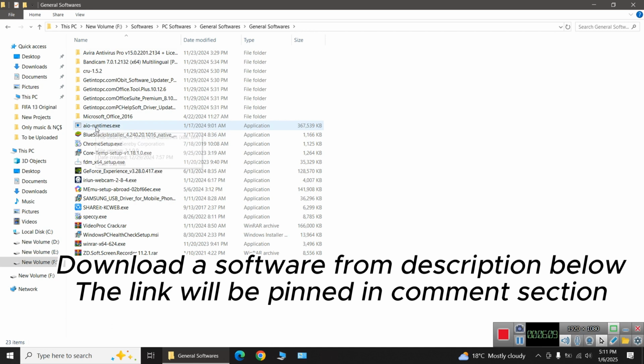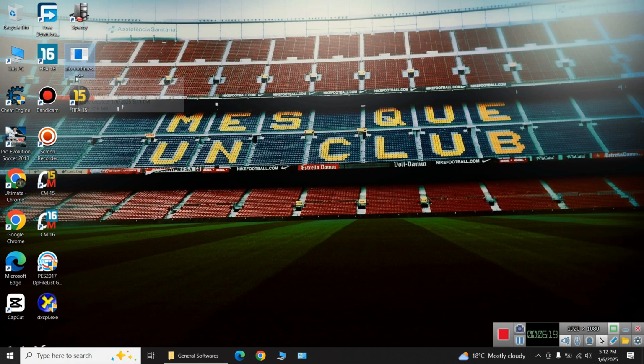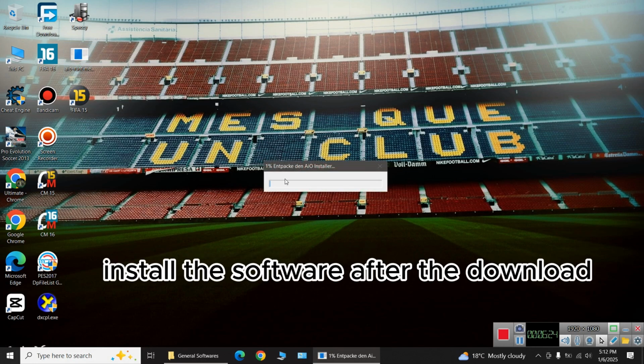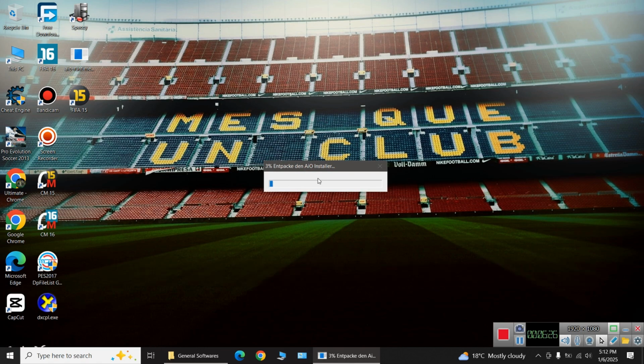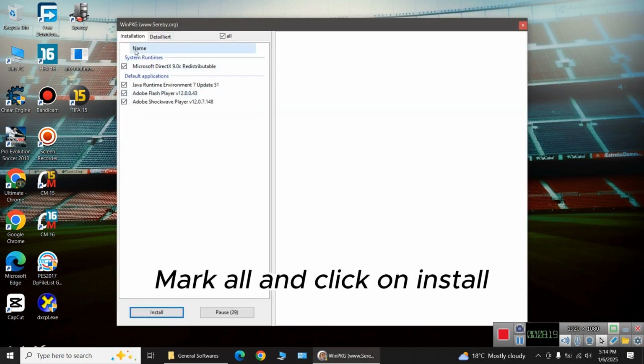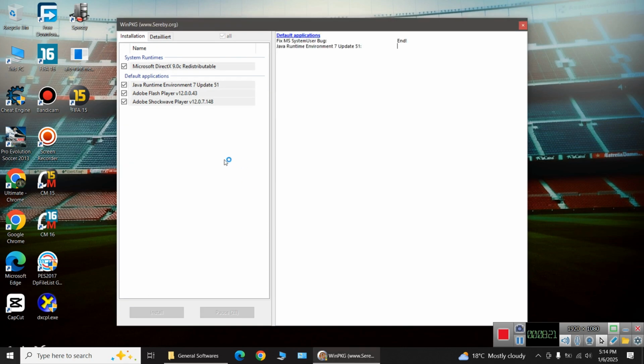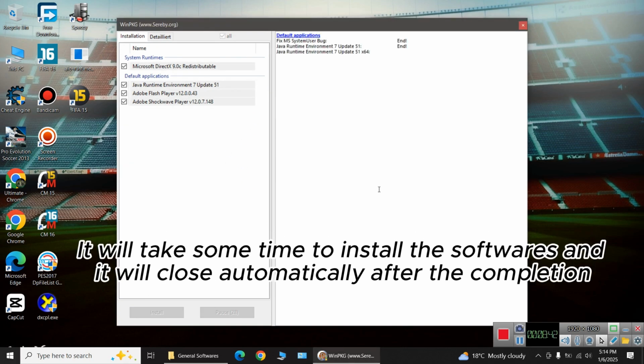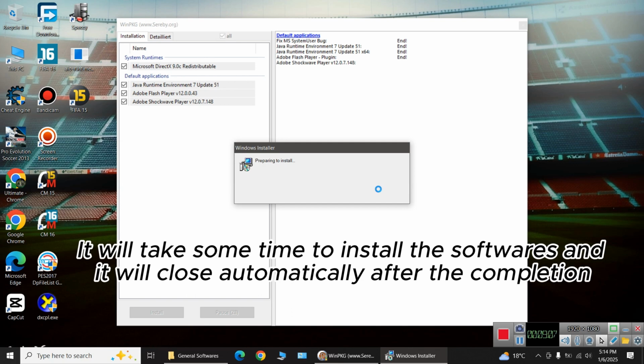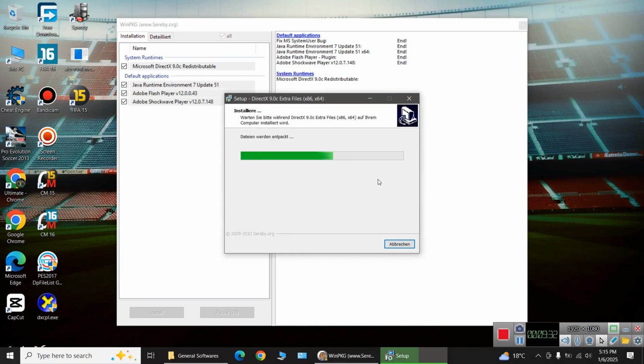Download a software from description below. The link will be pinned in comment section. Install the software after the download. Mark all and click on install. It will take some time to install the softwares and it will close automatically after the completion.